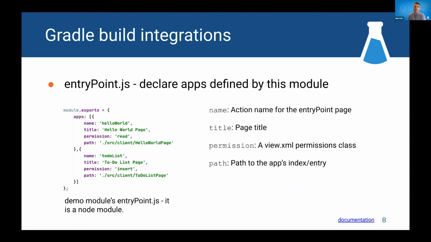All right, so the next thing is modules have always been able to support file-based views and views served from Java. But we also wanted to be able to build multiple apps within a given module. So we declared a pattern that allows you to define an entryPoints.js file. This entry point file sits in your module, and it declares some metadata about the apps that you have defined in this module.